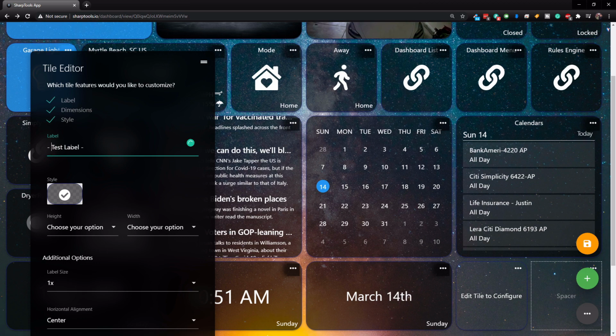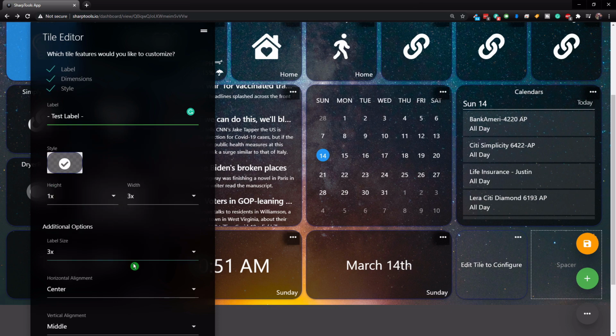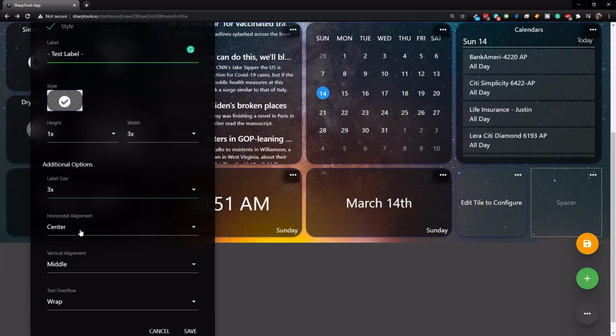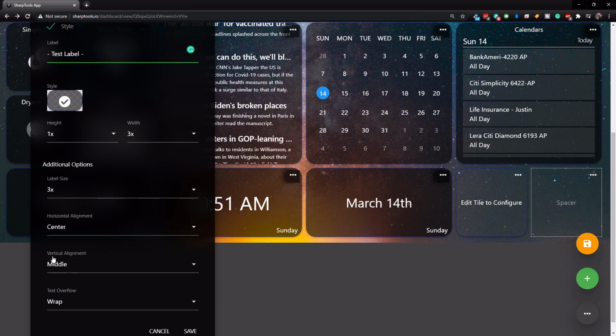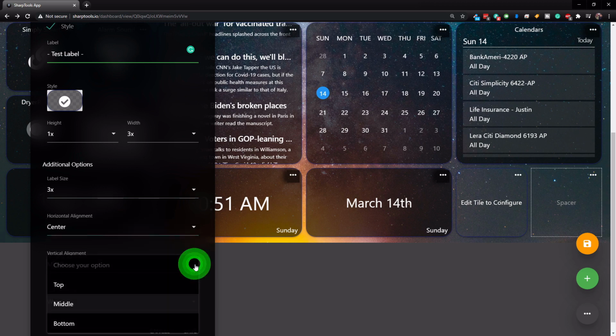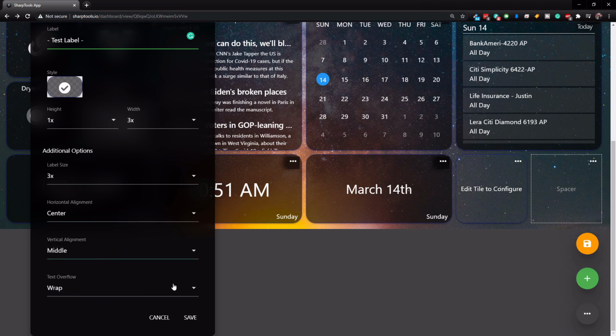What I like to do is put a dash before and after. That way it kind of stands out as a label. And the height, let's just do 1, and the width 3, and the label style 3. And then you can also change the alignment. Center is good for me, but you do have left and right, of course. And vertical alignment is middle currently, but you could have it forced to the top or forced to the bottom. And then you can wrap the text or you can truncate the text. Wrapping is usually better, that way you don't lose any part of your label. And now we can tap on save.